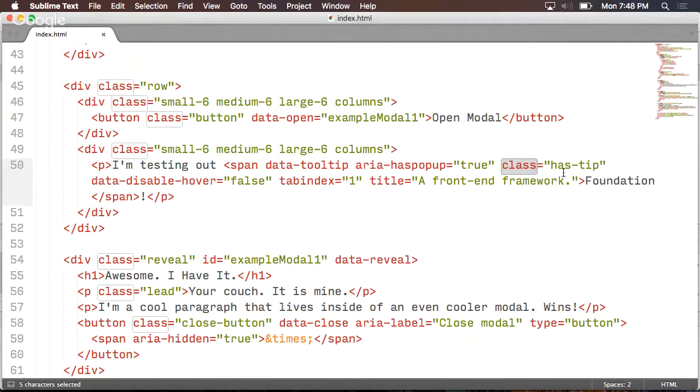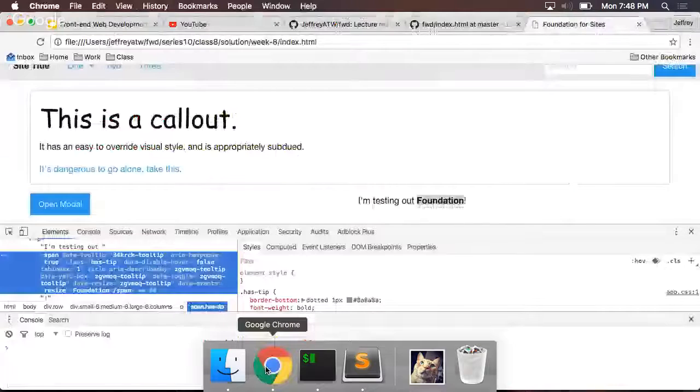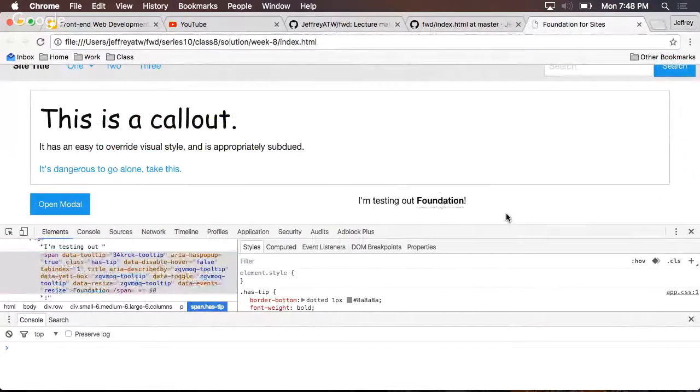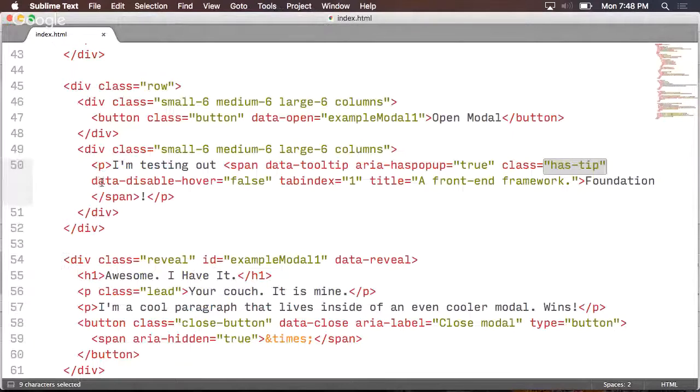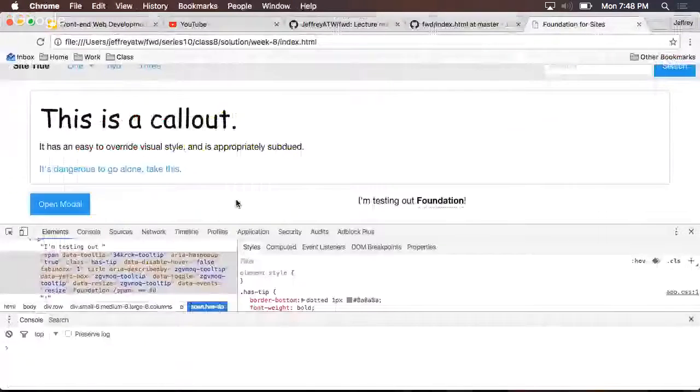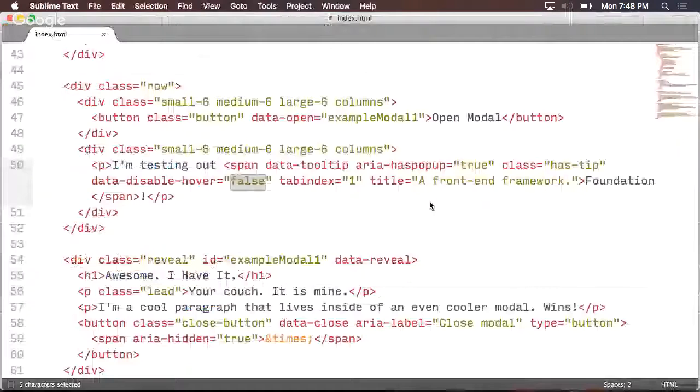But this does have to do with styles. Class has-tip. Essentially, I think that this class is there for stylistic reasons. It's the thing that causes this text to become bold and have a dotted underline. Data-disable-hover. I guess this means that maybe it's only a tooltip when you click on it. But data-disable-hover false means that it's not disabling the hover functionality, so I can just hover over it instead of having to click on it.